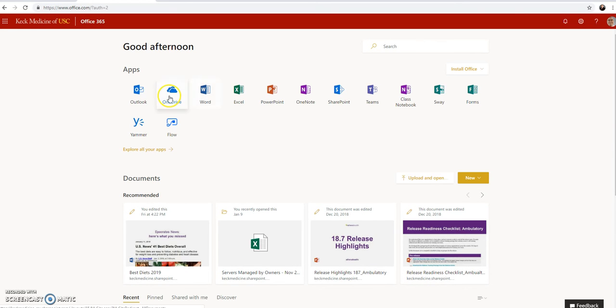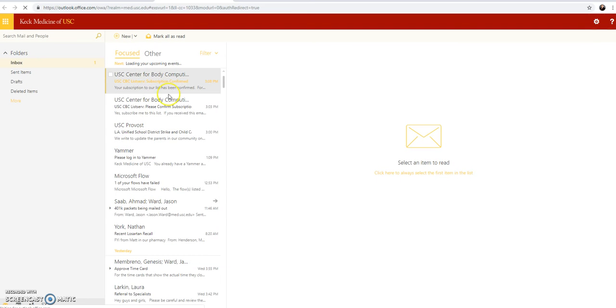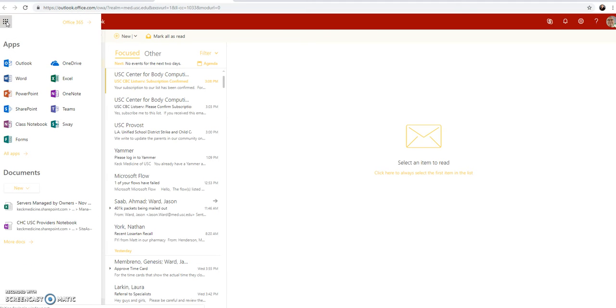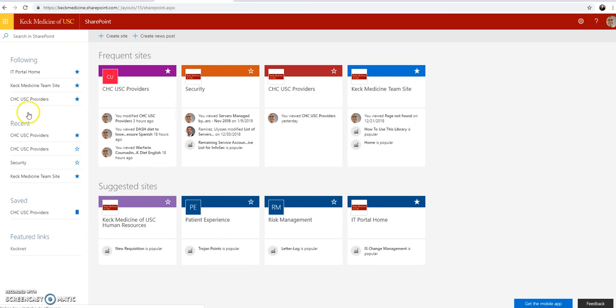The first app you're going to see is your Outlook. That will give you access to your Outlook. And then if you click on the dots in the upper corner, you can go to any of the other Microsoft Office programs such as Word, PowerPoint, Excel, etc. And if you want to visit our SharePoint, which I strongly encourage you to do so, just click on SharePoint. And that will take you to our SharePoint.